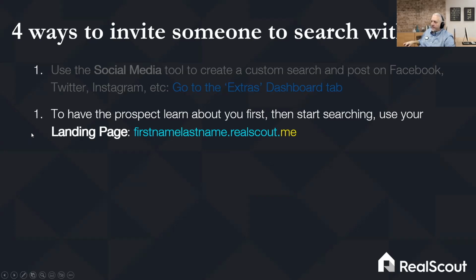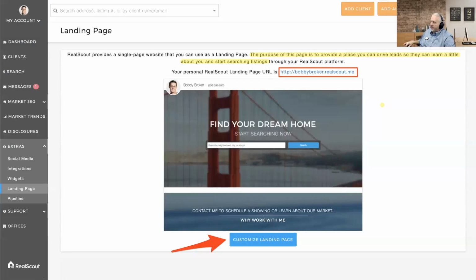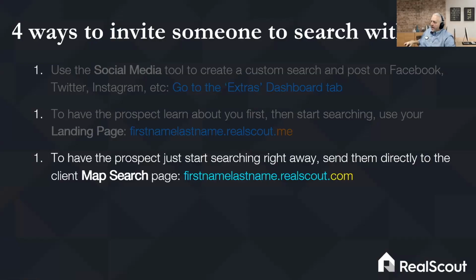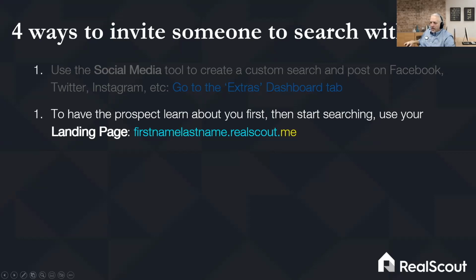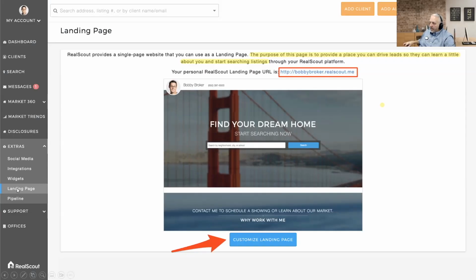I think a lot of you have started doing this with just a simple landing page. A landing page is just that, a place where you can direct somebody to land onto, and they can start searching for homes with you. Okay. So let's see how we got there. It was pretty simple. It was actually landing page under the extras. It brings this up. You've got this link and you can share this link anywhere. Anybody have any questions on that?